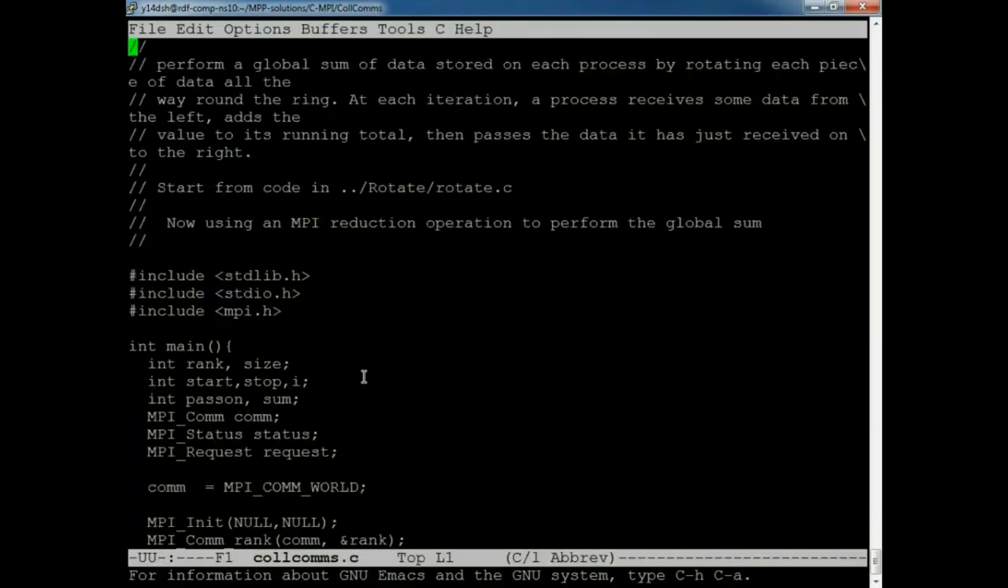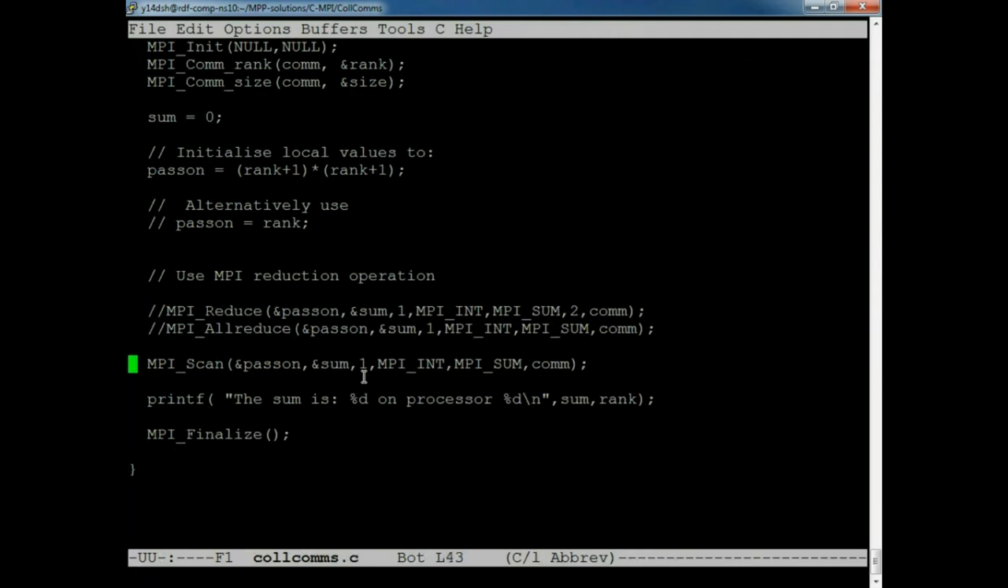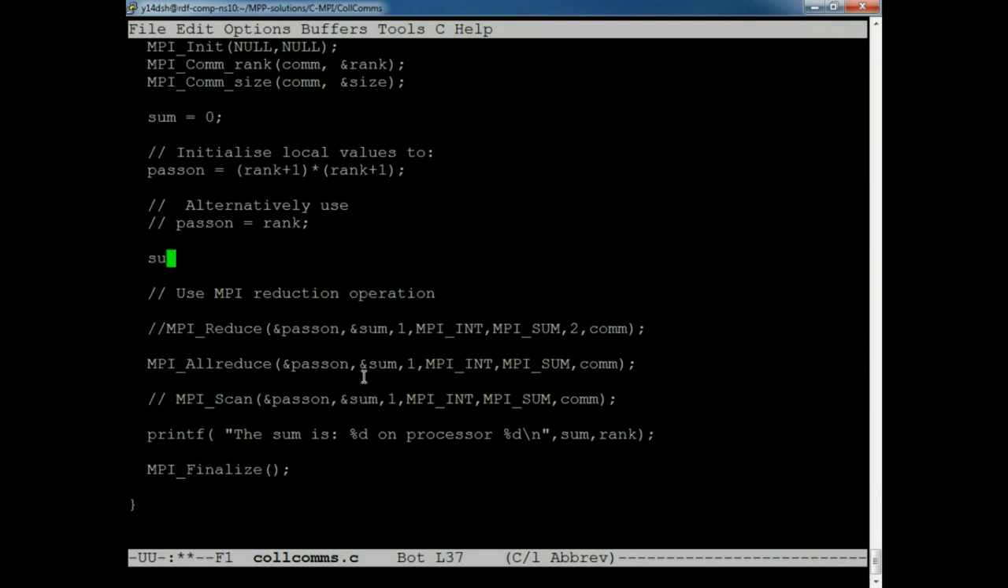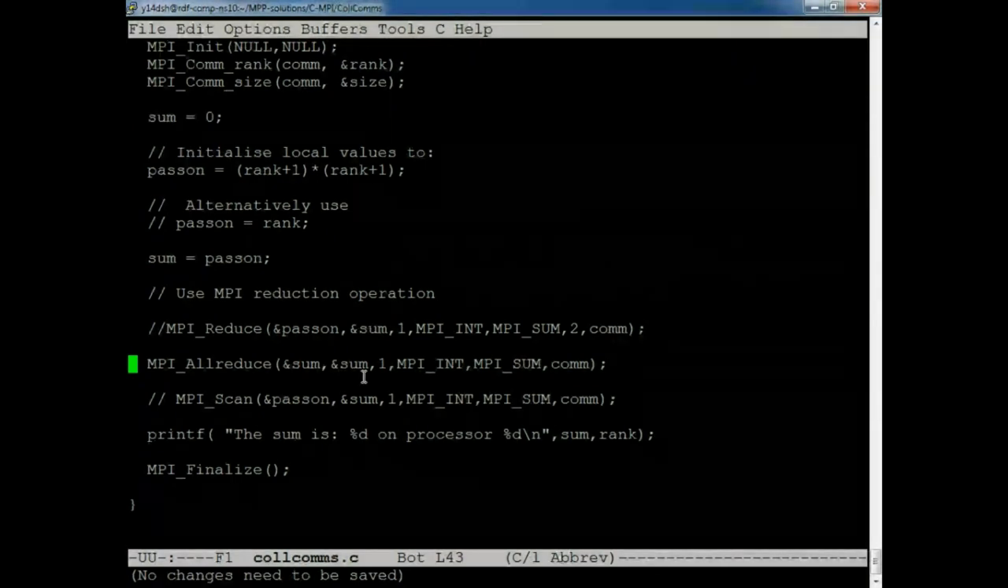I just want to mention the other things people might want to do. Let's go back to the all reduce, which is the most obvious one. If you want to do it in place, what you're supposed to do... I want to do the sum, so say I just want to do sum equal to pass on and sum. I want to just do an in-place accumulation of the sum. I'm not supposed to do this. I'm not supposed to have the input and the output the same. It may work, it may not. Let's see what happens.